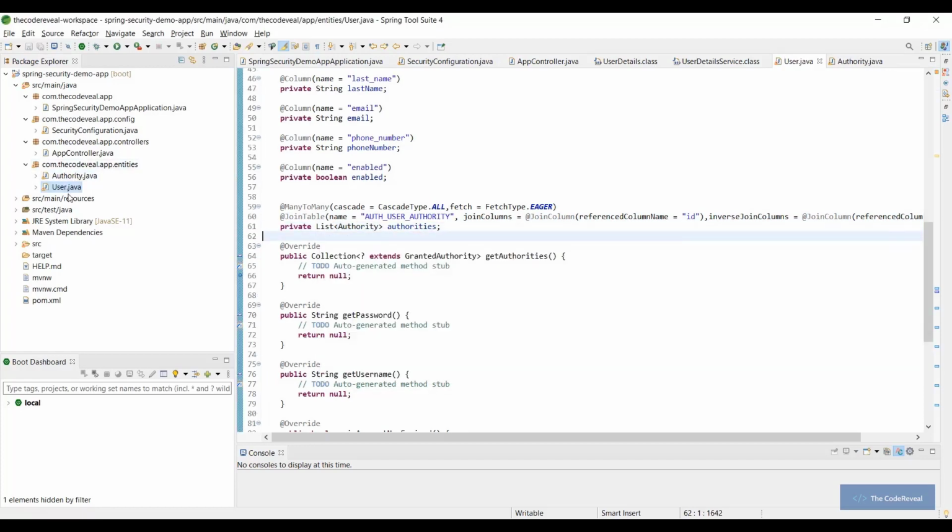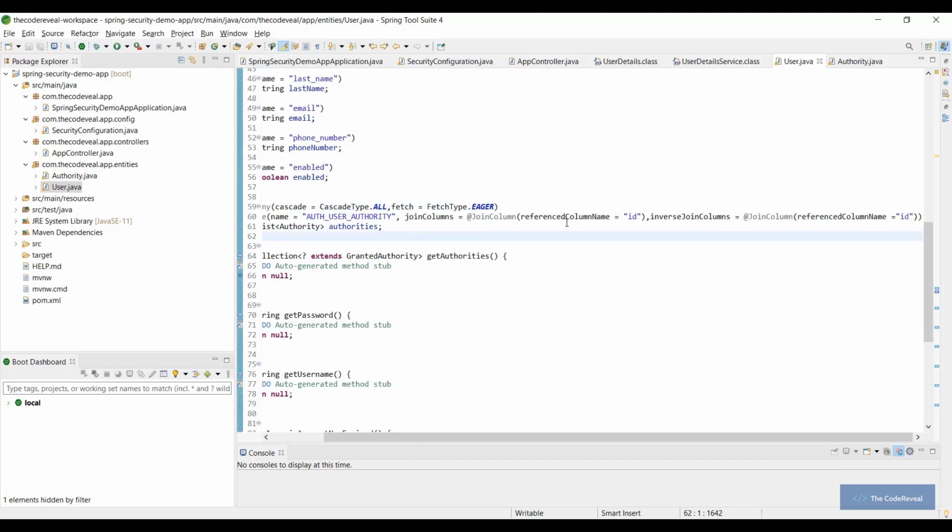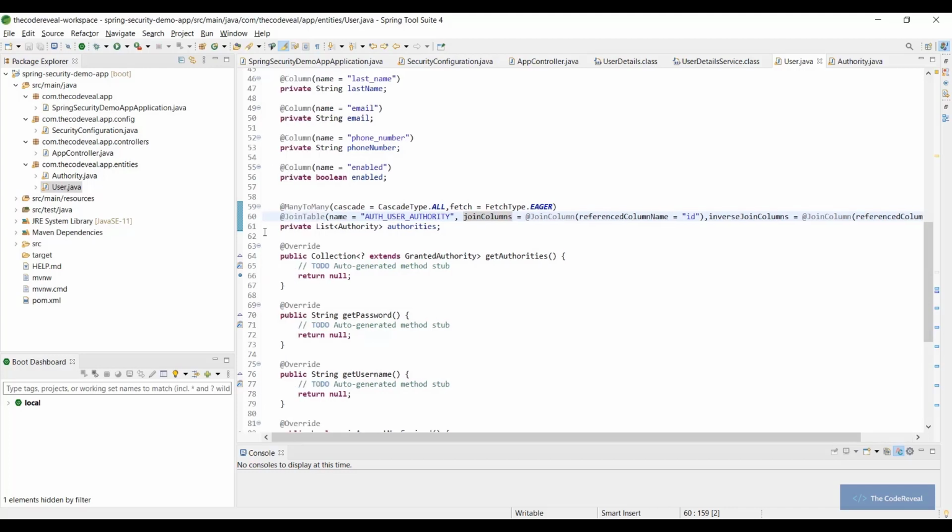So in the user class, along with the authority, I'm creating one more table, joining the user and authority tables. This is the cross table you can consider, and I have given the many-to-many relationship and joined the column with this ID. So this user table has the ID, and the inverse join column has the same ID. Okay, so we will store in this user authority table the user ID and the authority ID.